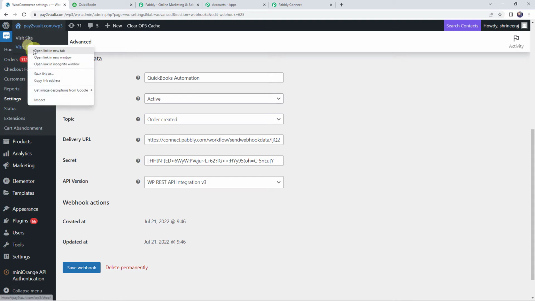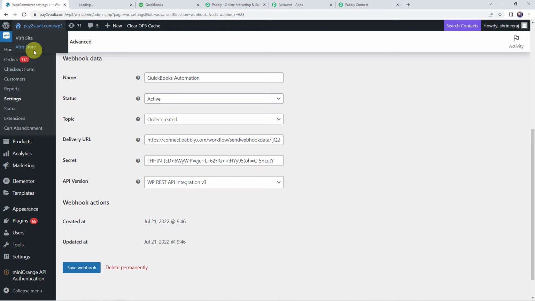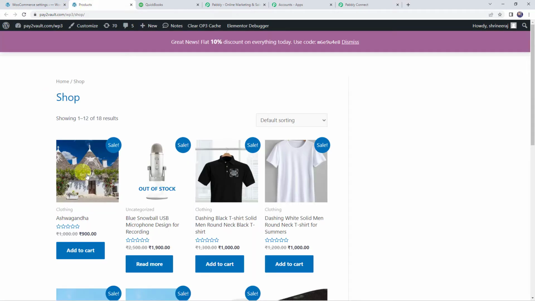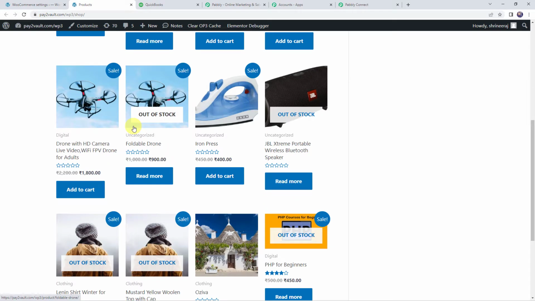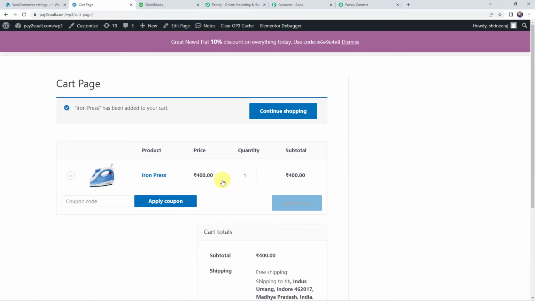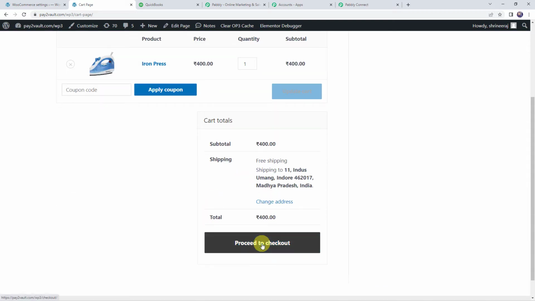Okay, I'm just going to click on visit store and I'll be opening my store in a new tab. Okay, and here we are going to just make an order. Let us select any of the product from here. Okay, we can select this iron press. Let's click on add to cart. Okay, we can see the product name as iron press, price as 400 in Indian rupees, quantity as 1. Let's click on proceed to checkout.